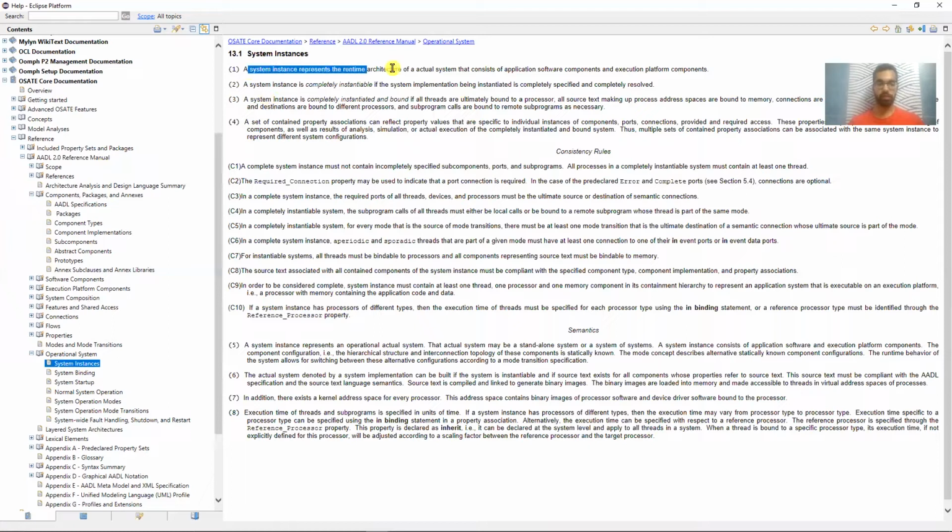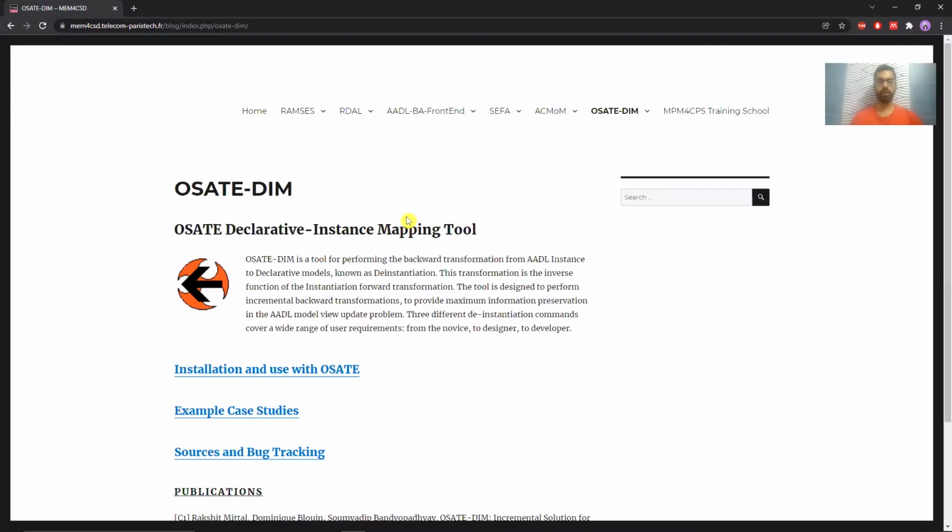A system instance represents the runtime architecture of an actual system that consists of application software components and execution platform components. Essentially, the instance model is a flattened view of the declarative model. The instance model does not contain any of the inheritance hierarchies, but only represents the containment hierarchies and the property definitions for each component locally. This allows for easier analysis of the system at hand. Since the instance model is derived from the declarative model, it is also known as a view of the declarative model. I will now be describing the installation procedure for OSATE-DIM.